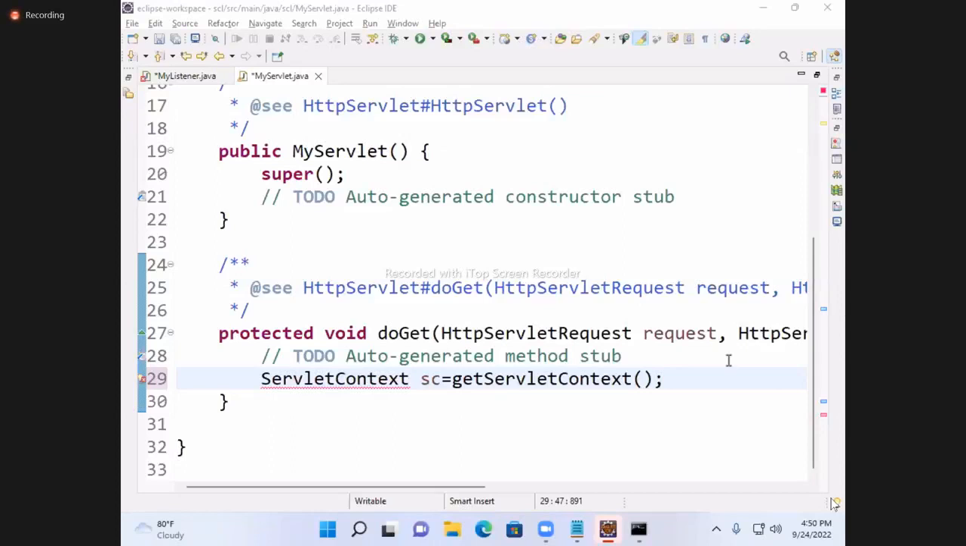For calling this method, in which class is the getServletContext method? Generic Servlet. Generic Servlet is inherited in which class? HttpServlet. HttpServlet is inherited in which class? MyServlet. Using a MyServlet object, can I call it or not? Yes. Who will create the MyServlet object?